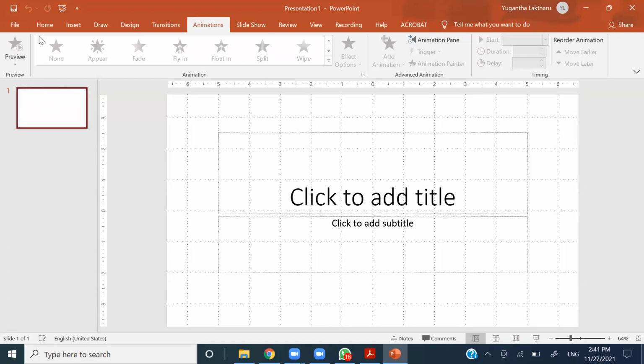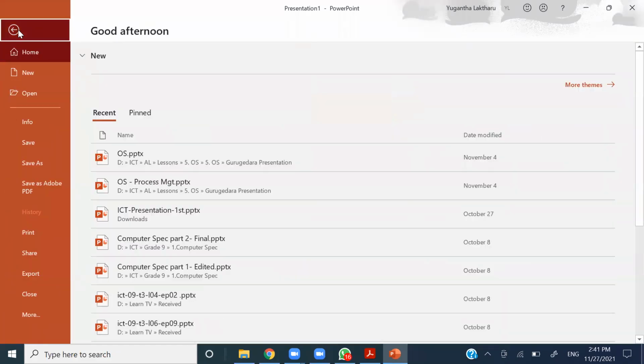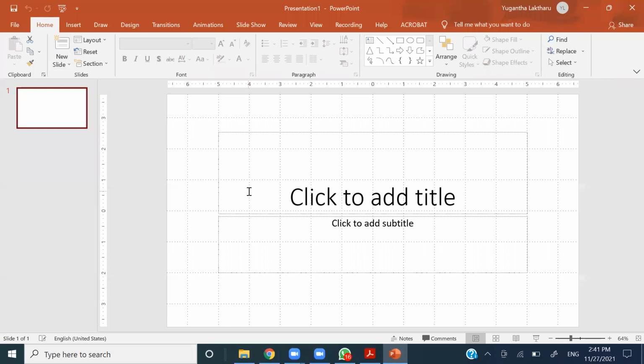Whatever creations or whatever presentation you are going to create, you can create it using these slides. You can take as many slides as you want.